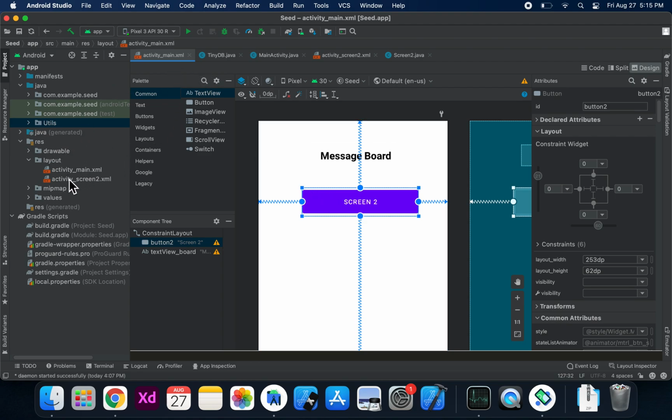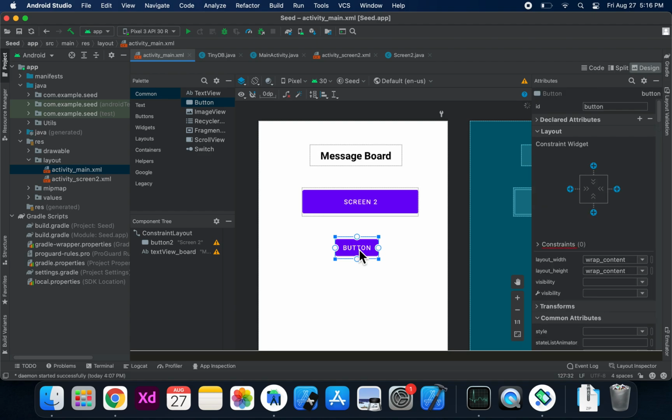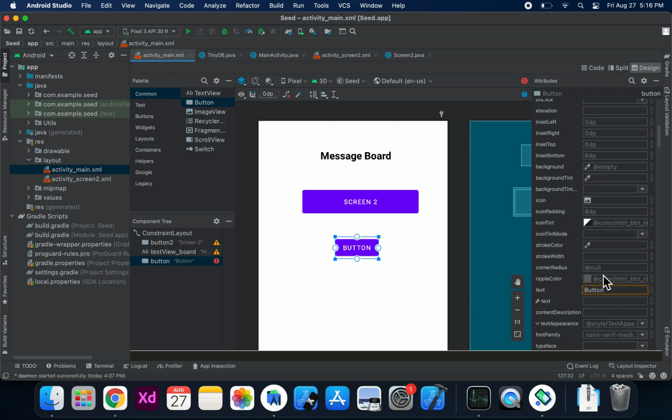If you remember, last time we had two activities, the main one, which is the first one, and then the second one. So from the main one, which is the one we are currently on, we're going to add a new button, and we're going to call that button screen 3. So I'm going to click a button, add it. Okay, then we're going to change the name for the button. Let's call it screen 3. Okay, and then I'm going to resize it to match the one we previously had.